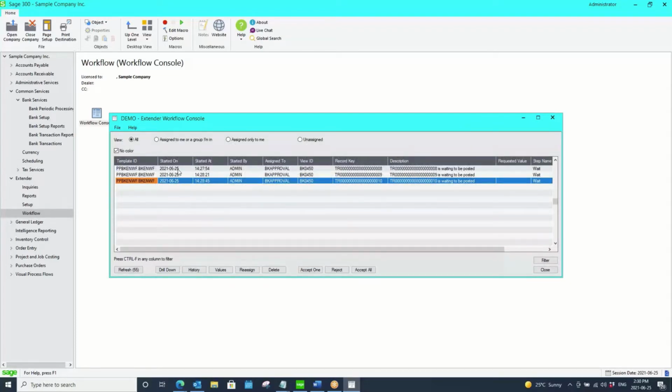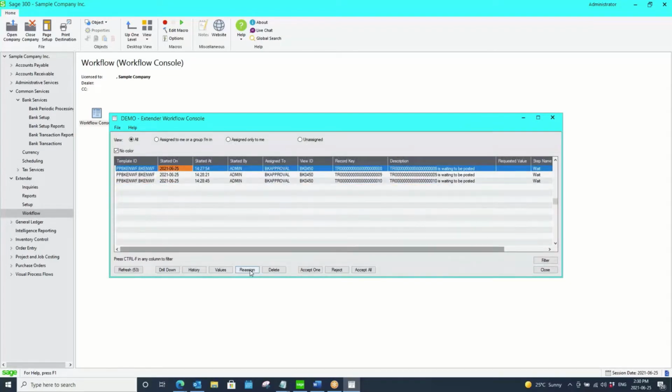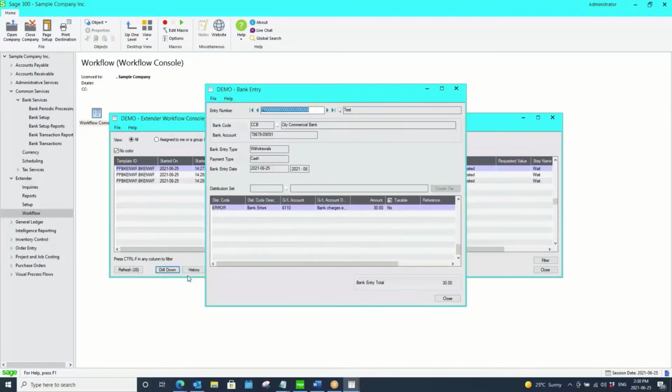And what they can do in here is reassign for a different person to approve. They can take a look at the history of the workflow. There isn't any right now because this is the first step. And they can also drill down to the bank entry itself. So if I click the drill down, click bank entry, it's going to take me to that bank entry screen and to that particular transaction that I'm going to approve.